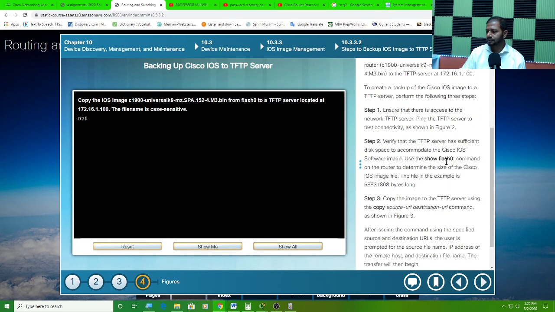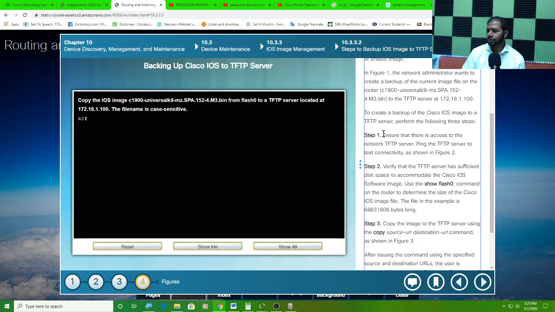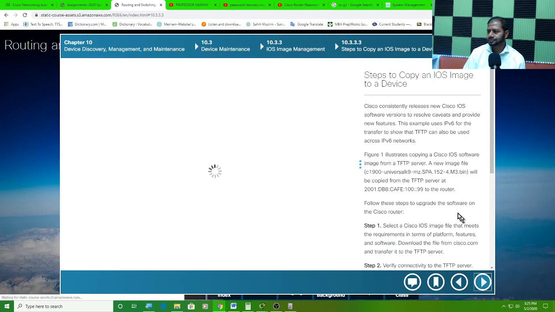Okay. And those things it shows here. First you wanted to make sure that you can ping the server. It's good to do. If you already know that you have connectivity between your router and the server, you don't have to do the ping. Ping is just to check and make sure that you can reach the server. And then you make sure that your IOS is in the flash 0 or flash 1 or whatever, and then you do the copy command. That's it. Next.